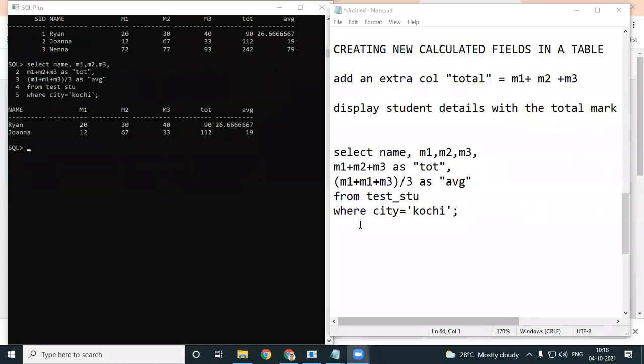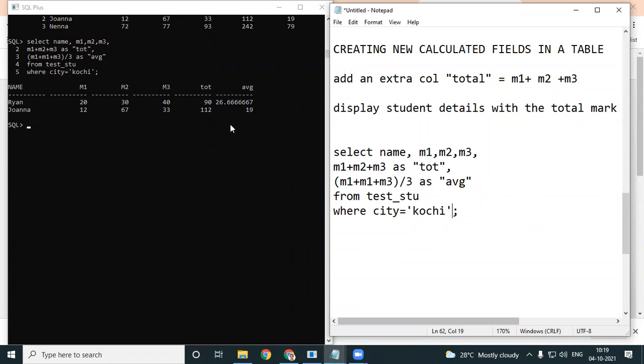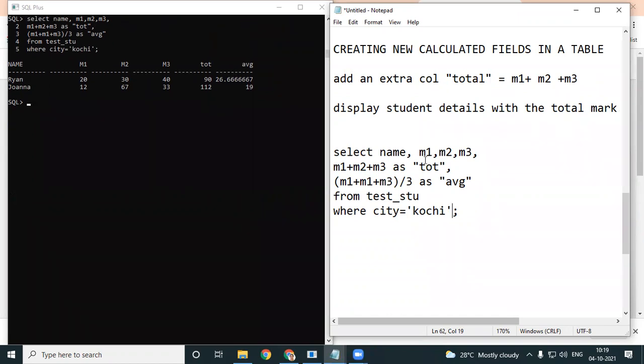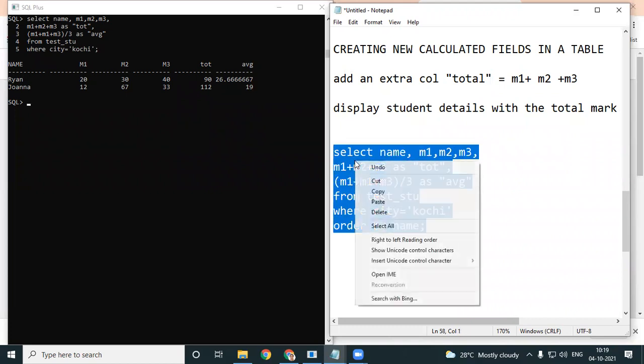I gave even a condition together with that, where city is equal to Kochi. So I'm just doing a total and average of the people who are in Kochi. Now the same thing, you want to arrange it alphabetically. Look here, Ryan and Joanna, it is not alphabetical. So if you remember, we did have something called order by name. These are sorted by default in ascending order with respect to name.